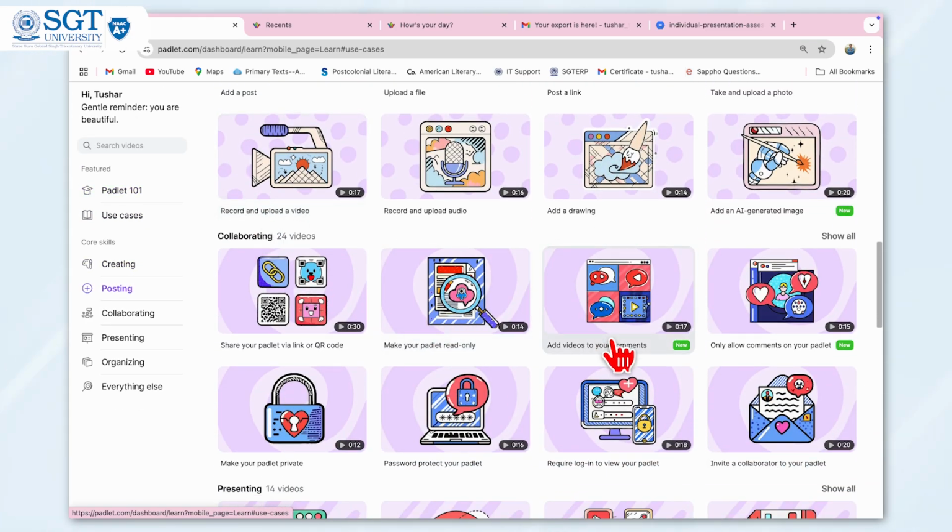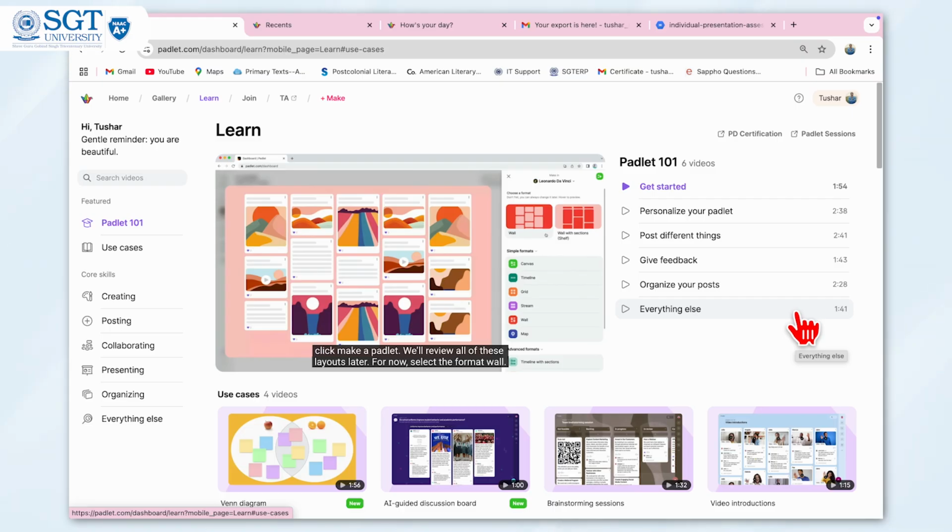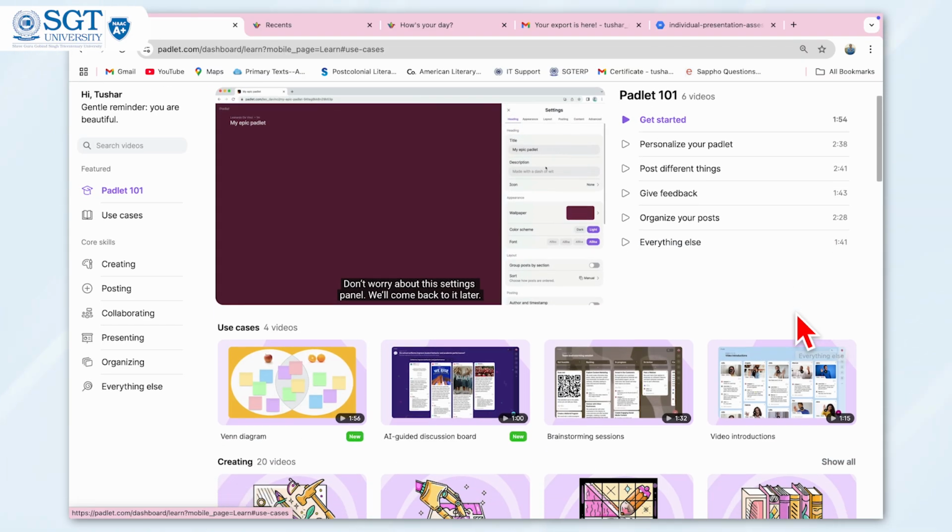Make your Padlet read only. Add videos to your comments. Only allow comments on your Padlet. These are certain minor details maybe which I have missed during my videos, which you can use while you're exploring it.